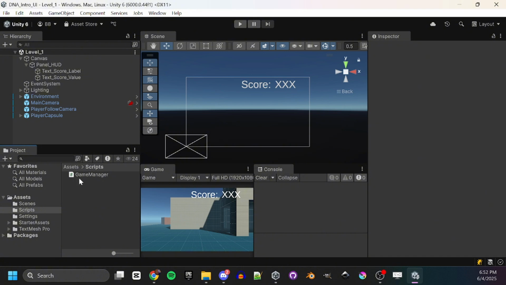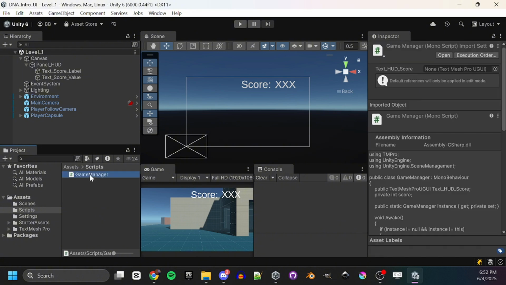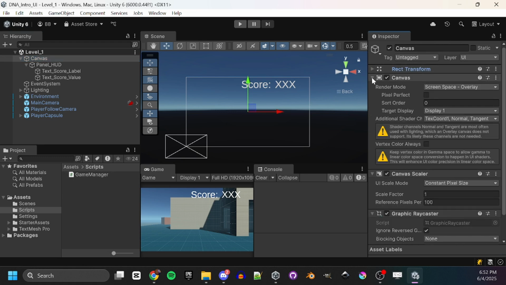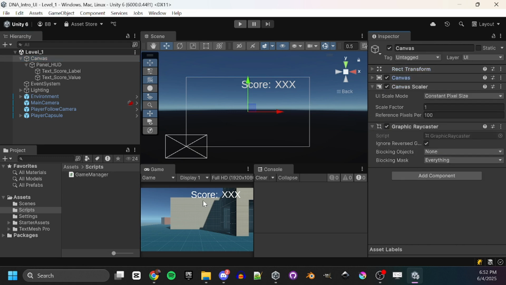And there's no immediate errors. Of course, it's not actually hooked up to anything yet. But what we can do is, if we click our canvas, we might need to collapse some of these components so that we can see the bottom area, and then drag the GameManager onto our canvas. And we already have a field for text HUD score. And so we can take that text score value and we can drag that here.